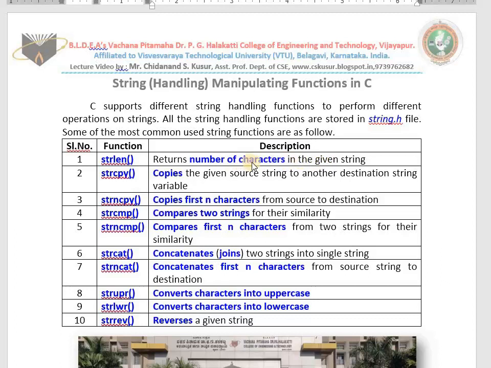Otherwise, instead of writing the program for finding the number of characters in the given string, why can't you use the already available function? strlen is one of the already available functions in C language. It is available in string.h. What is the use of this function? It gives us the number of characters present in the given string. That means we easily get the length of the entered string by making use of strlen.